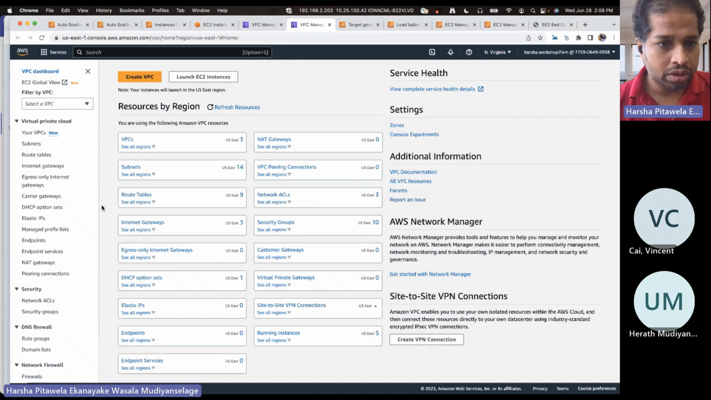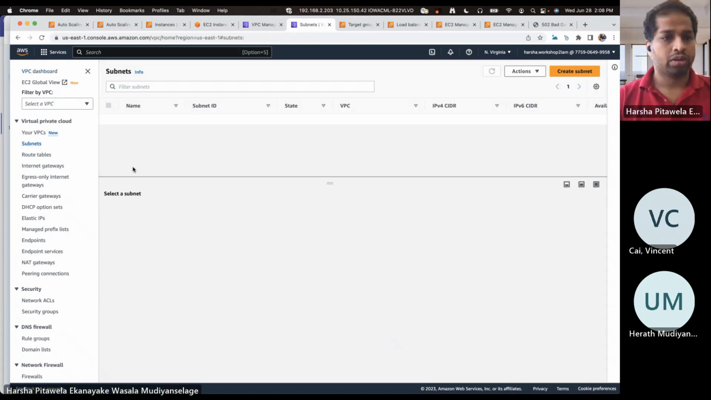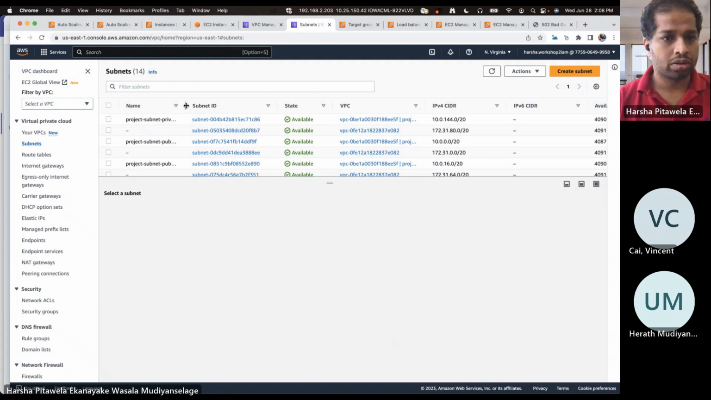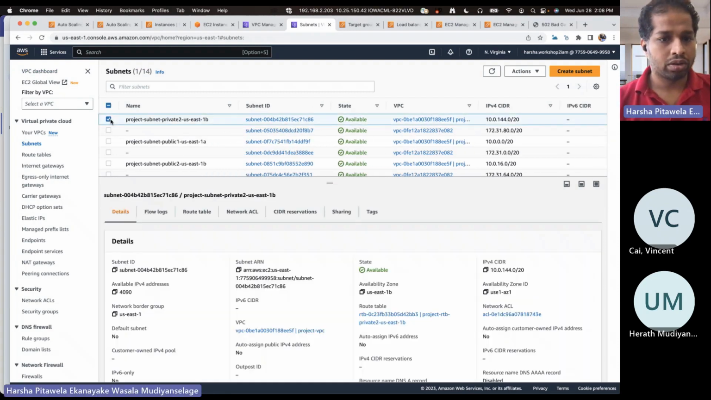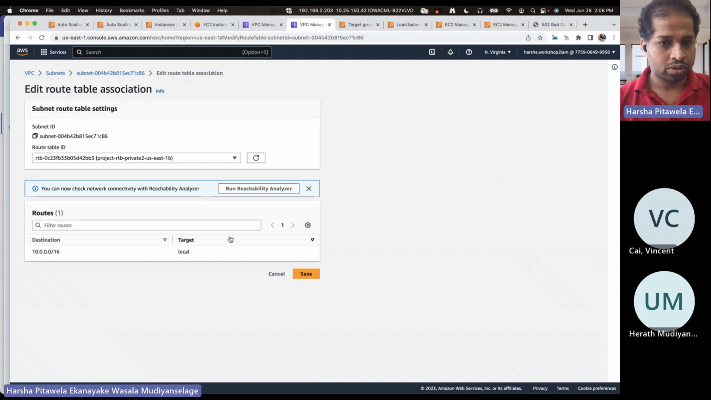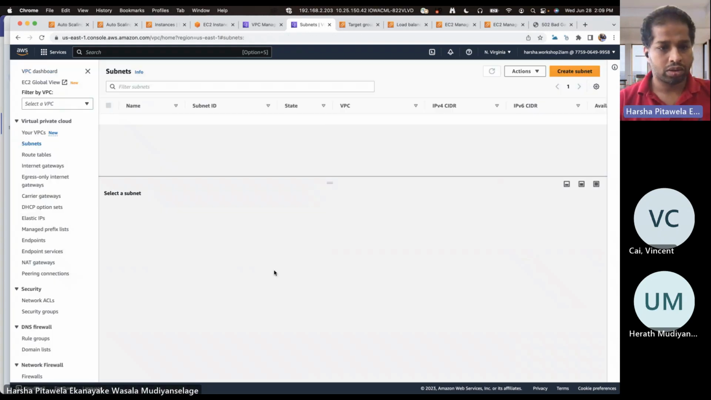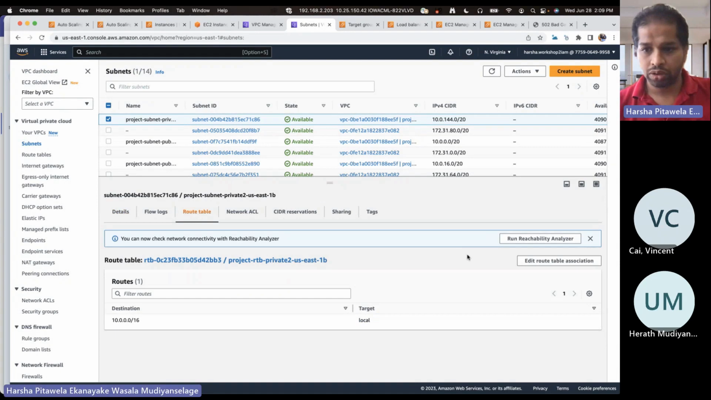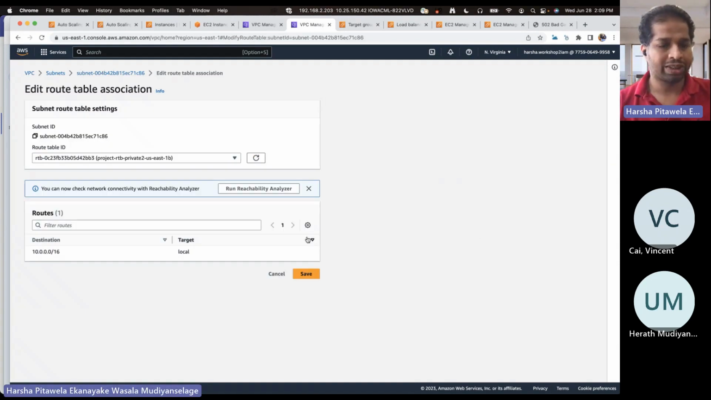Let's do that very quickly. So yeah, this one. Yes, that is the route table. It has only a local route. So we need to add an internet route to this. So we can go to the route table association.